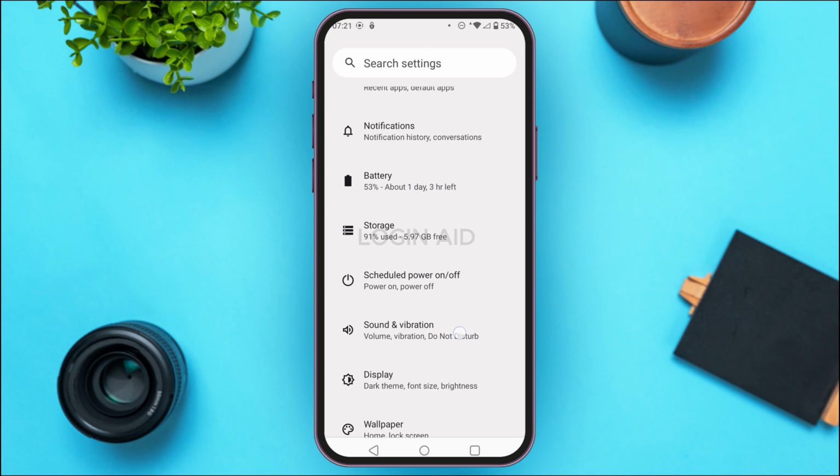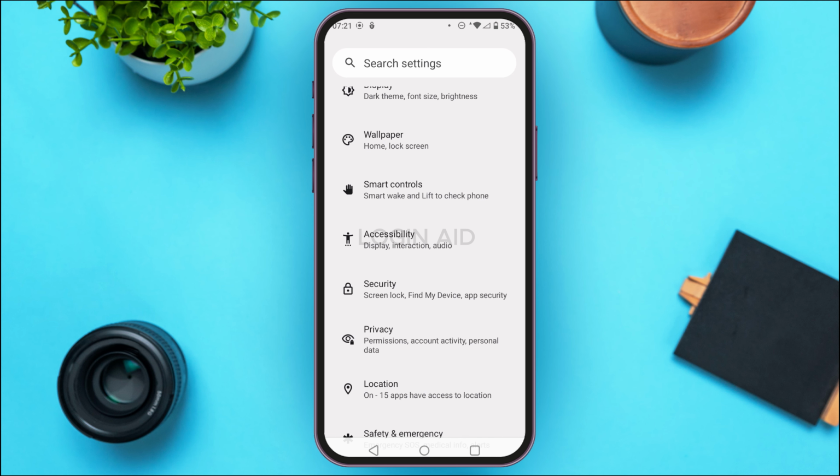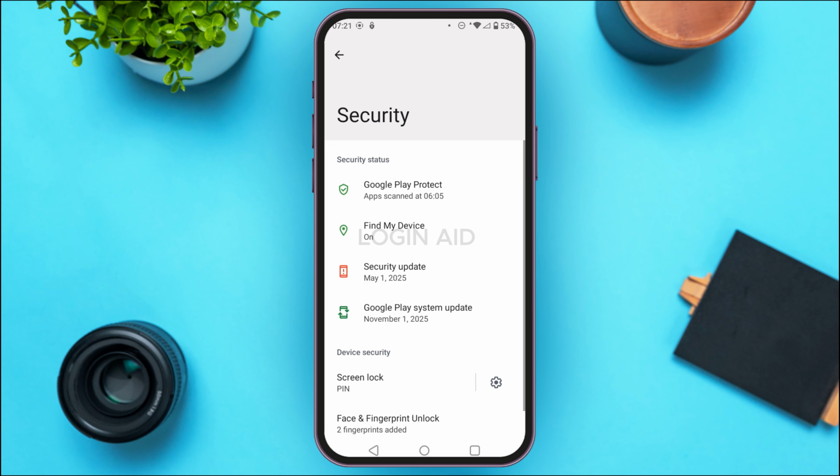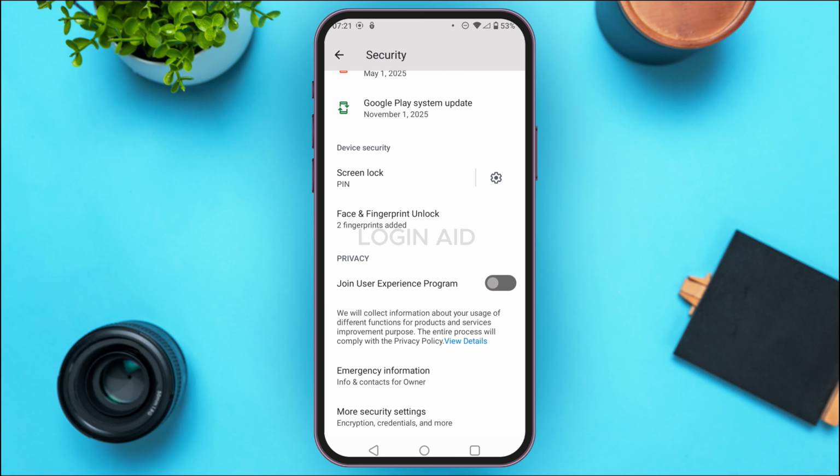So what you have to do is simply scroll down and find this option for security. After you do that, tap on it. Now in the security interface, you'll be able to find various options. In the devices like Samsung and Xiaomi, you'll be able to find the option for app security. What you have to do is simply tap on it and toggle the button on for TikTok.